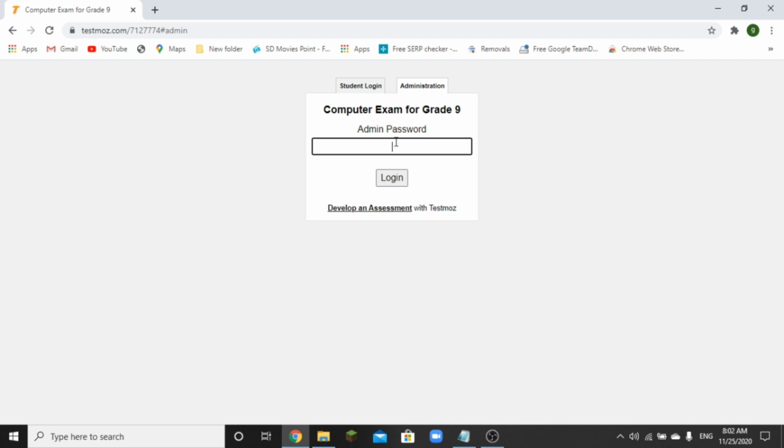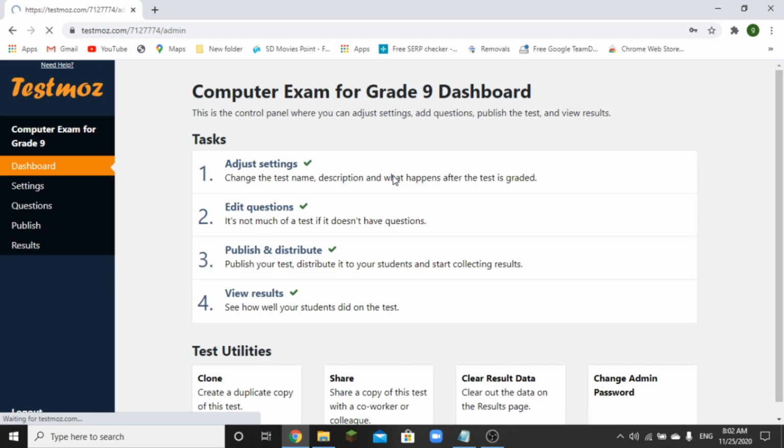So when you created that test in Testmoz, on the first page you set the name of the test and the password for the test. That was actually the admin password. So I am typing my admin password, and you type your admin password and just log in over there.